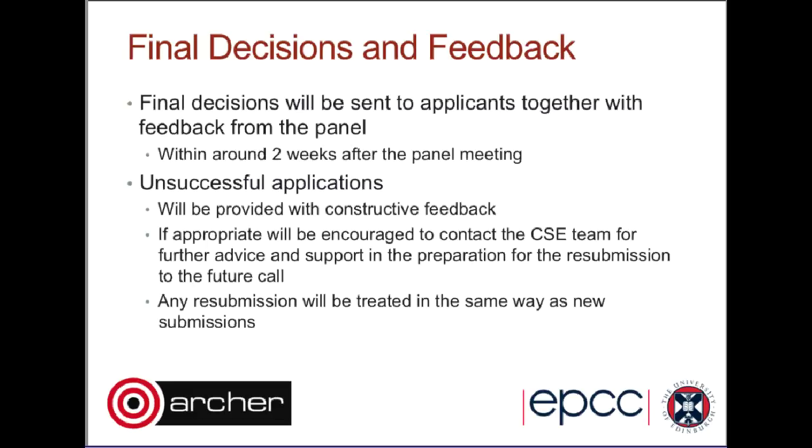It is worth noting, though, that once you make a resubmission, it's treated in exactly the same way as a new submission. It's a competitive process. Only the top projects are funded. So even if you've addressed the feedback, there isn't a guarantee that it will be funded a second time around. Although quite a few of them are, I should say. If you need small amounts of help from the CSE team, for example, if you're struggling with benchmarking, performance studies, or if you need some advice and support dealing with any feedback that comes from panel members, then the CSE team can help.